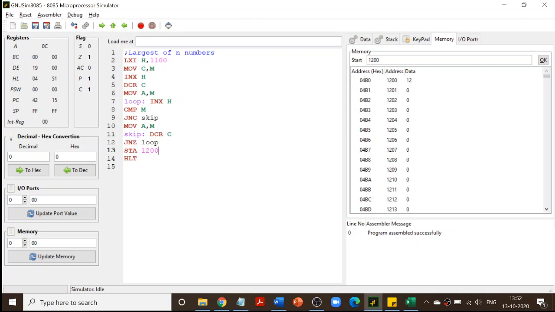Compiling this program, right? 1100. The values remain the same. I have not reset the memory. So I have n as 5. I have the same numbers here. So I have to go to 1200. See that I am getting the largest of n numbers. Yes, my output is 65, the largest of the numbers.